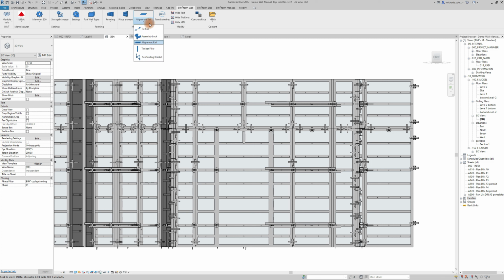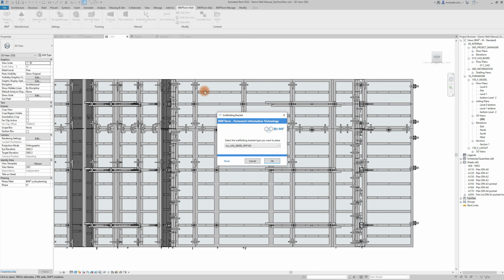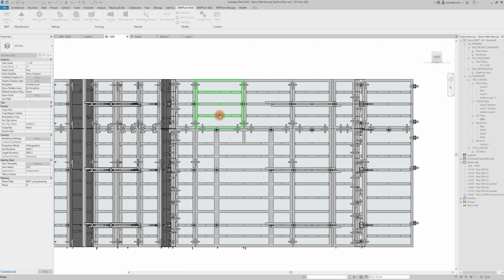Another accessory that can be placed manually are scaffolding brackets. You can select different sizes in the drop-down and then click anywhere onto the element. If there is a multifunction hole where the bracket is placed, the nested family includes a flange screw. If not, the flange screw will be hidden.